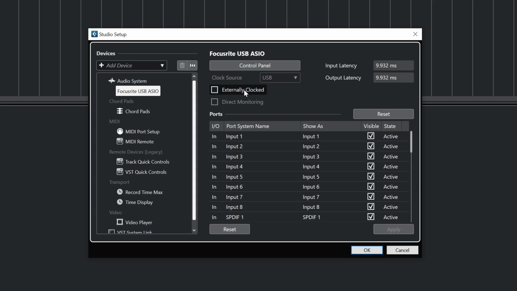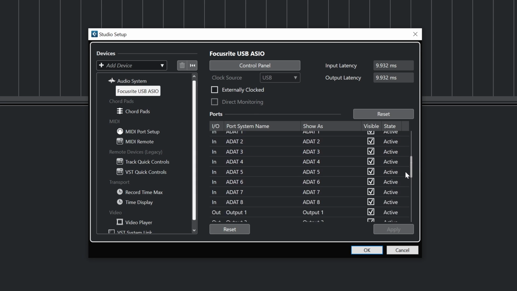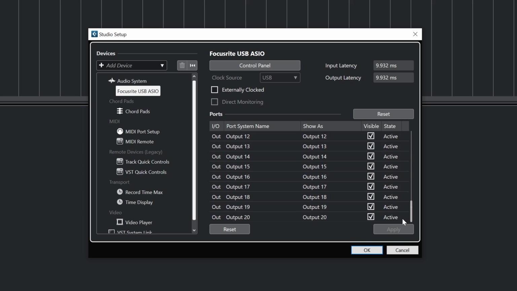Direct monitoring allows us to monitor our inputs through our audio interface, so there's no latency with Cubase controlling it. Some audio interfaces will allow for this, while others will not. The list at the bottom shows us our audio interface's available tracks, and I keep all of these selected to be able to use them.